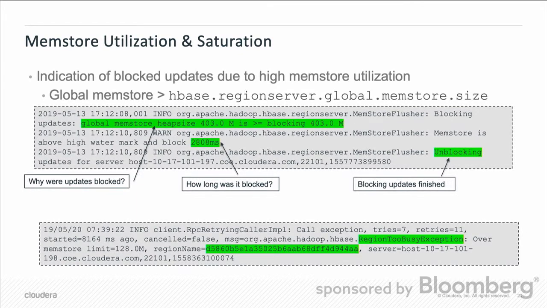So here there are 3 lines where each are correlating. The first one is indicating blocking updates started because the global Memstore size is going beyond the threshold. The second one is indicating how long it took. And the third one is indicating the blocking completed.